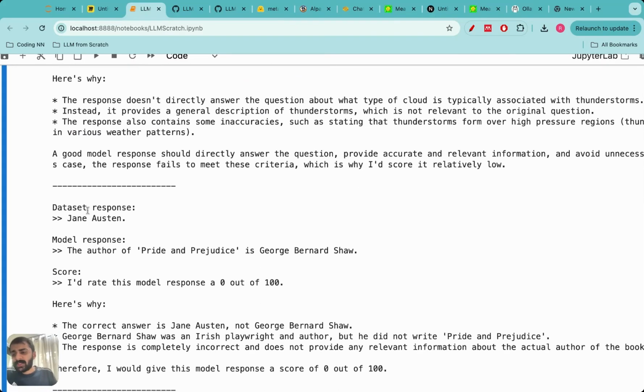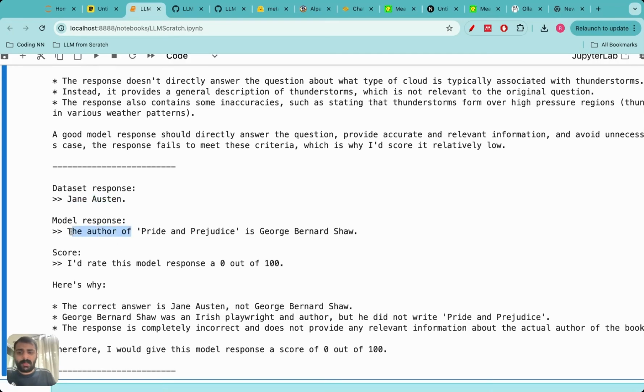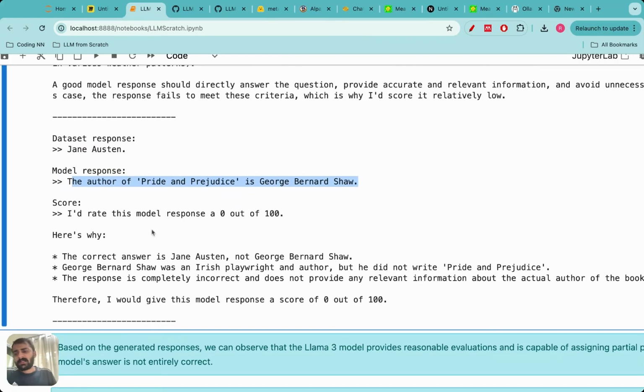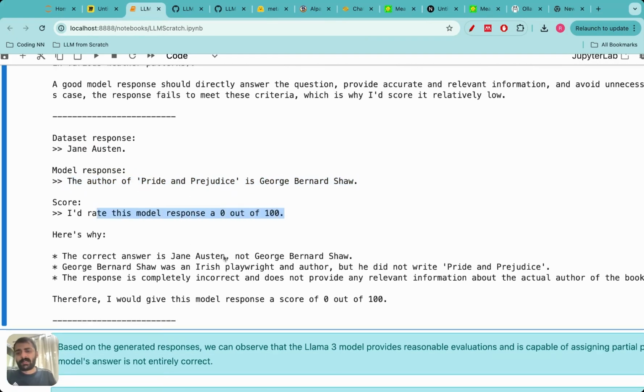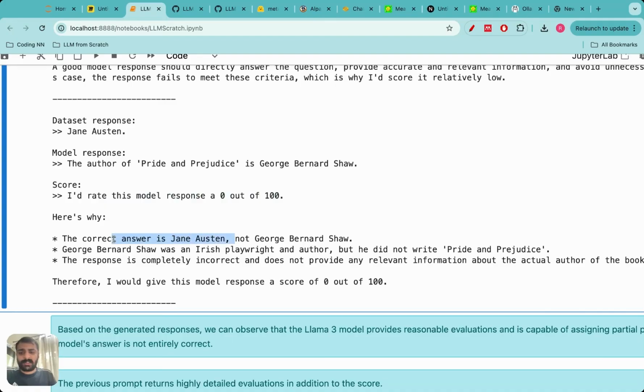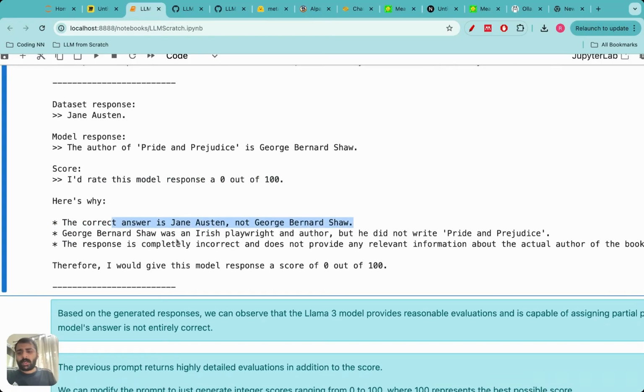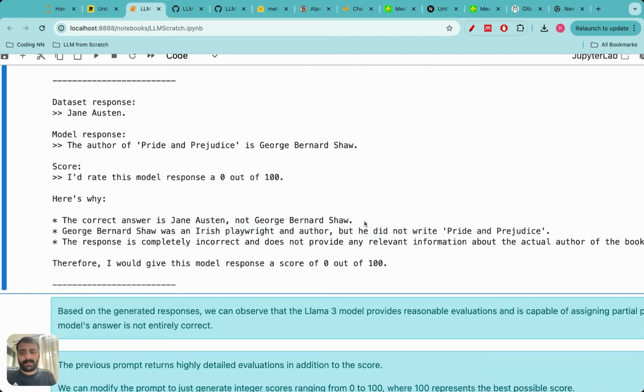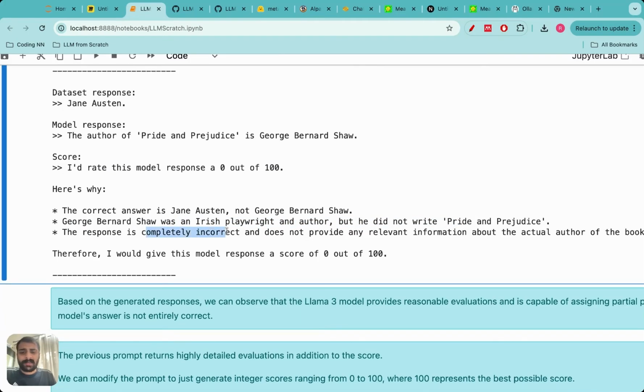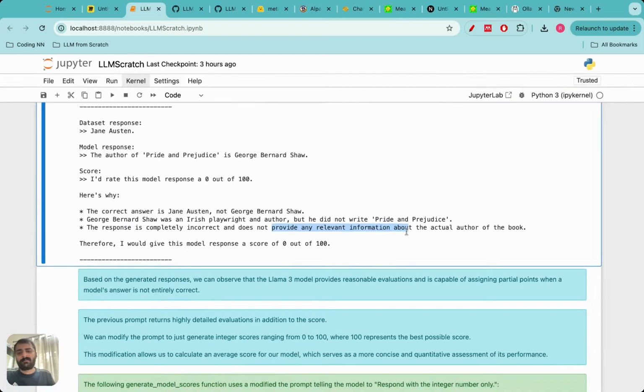In the third question, the actual response was Jane Austen, but the response of the model was "the author of Pride and Prejudice is George Bernard Shaw." This is wrong, so the LLM rates it 0 out of 100. The correct answer is Jane Austen, not George Bernard Shaw. George Bernard Shaw was an Irish playwright and author, but he did not write Pride and Prejudice. The response is completely incorrect and does not provide any relevant information.